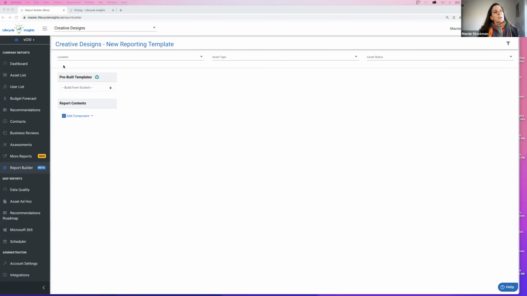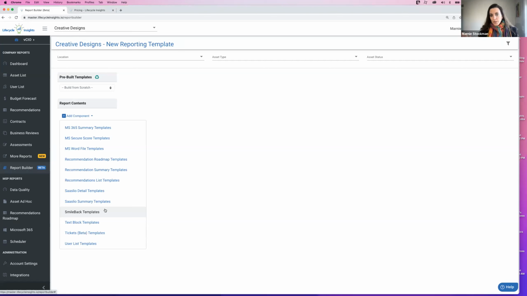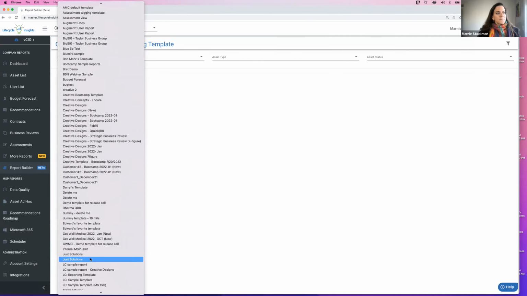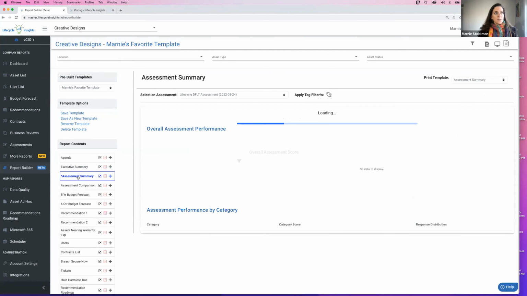So when I'm in Report Builder, the notion here is that I can stack any of these components into a portfolio of all the reports I would want to deliver in a business review. So we typically find that what folks love about Lifecycle Insights is they don't have to go log into Smileback and into Breach Secure Now and into Microsoft to aggregate all this information. We can pull all those reports in one place to build your business review. So I've created a template that has the reports I want to share with my clients. So I've got an agenda, an executive summary, an assessment summary.